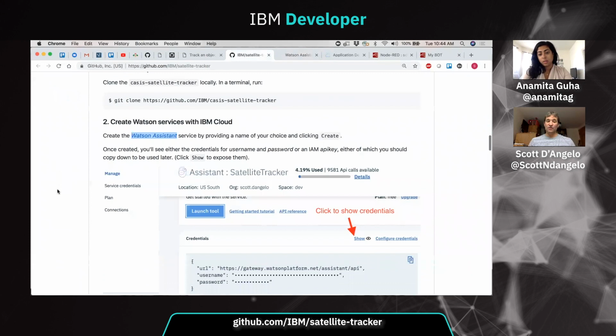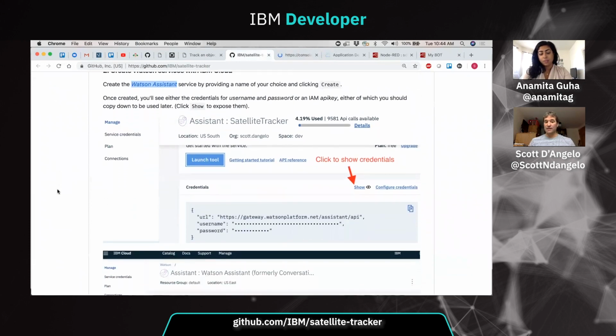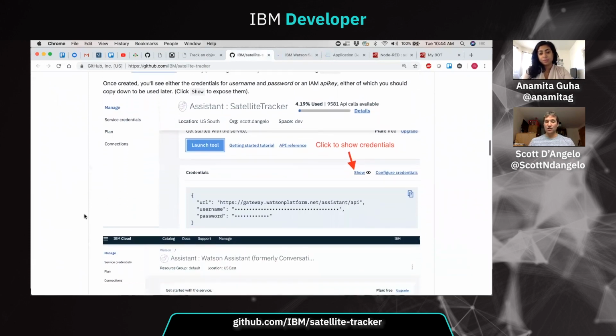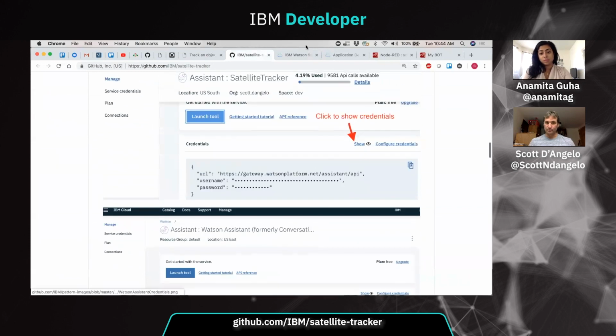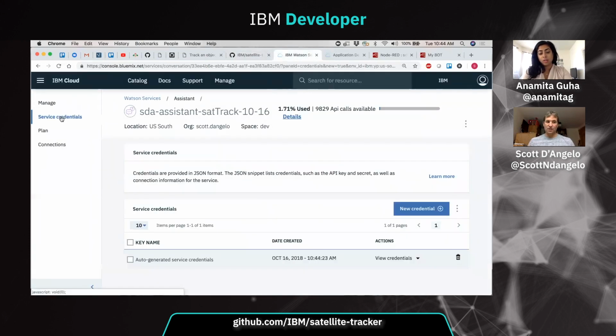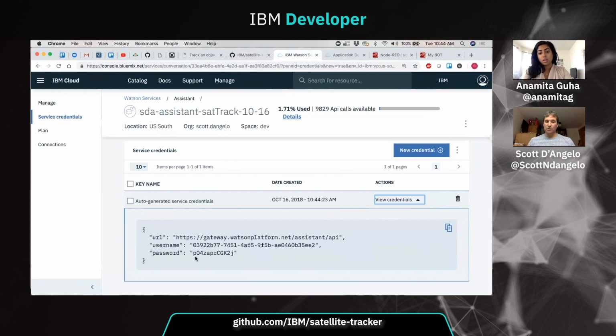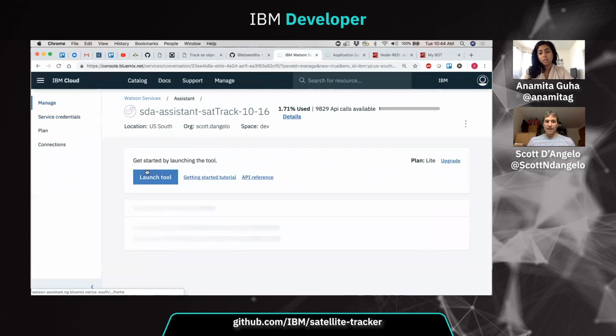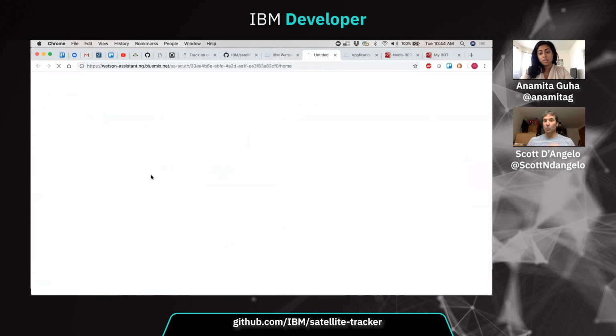Meanwhile, all the instructions are here. It teaches you how to create the application, get your credentials, and utilize those credentials. Once this thing is ready, we can see our service credentials by clicking here. And those are all going to be available with a username and password that you'll use to access the application. Here under the Manage tab, we're going to go ahead and launch the tool.